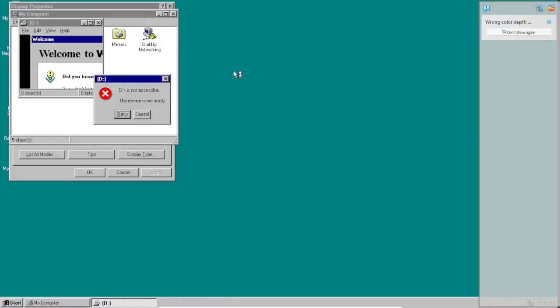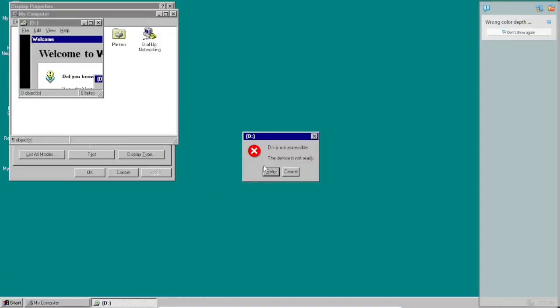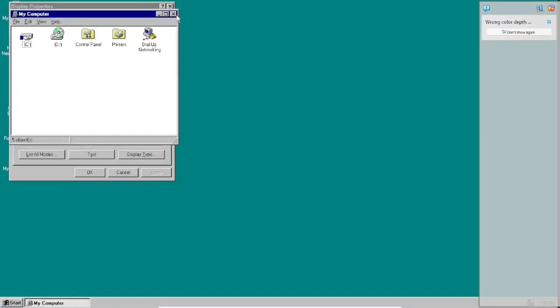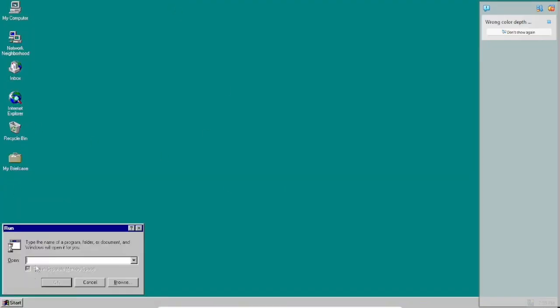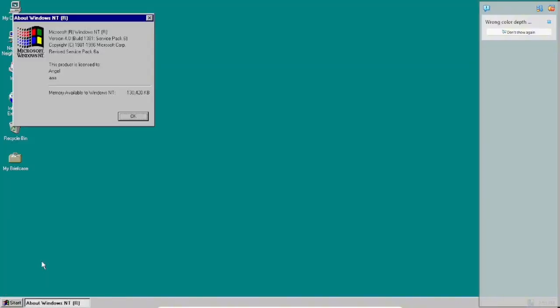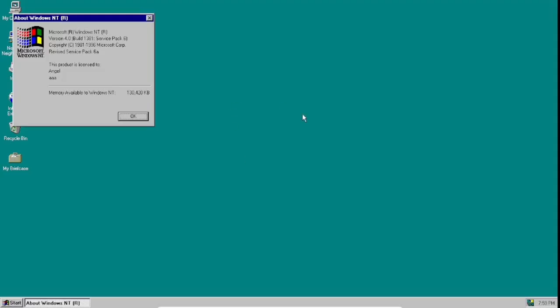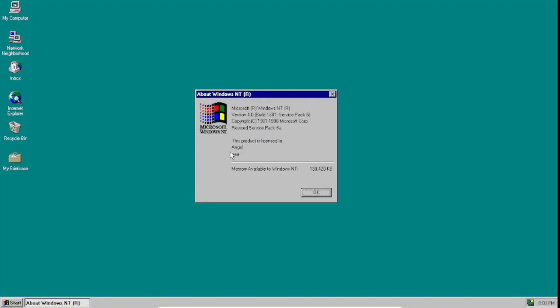Once again, we got our Service Pack 6. We type WinVer just to prove it. We got the Service Pack 6 and we got VirtualBox guest editions enabled. So let me just make this a little bigger, and put this right in the middle. Apparently, this computer is licensed to Angel AAA.